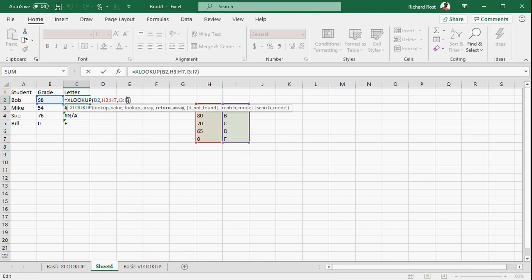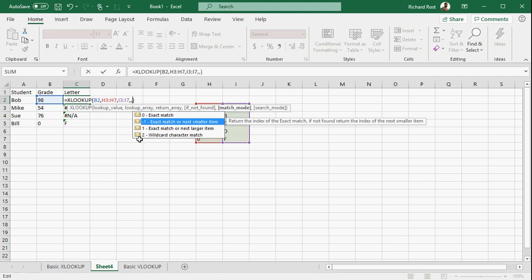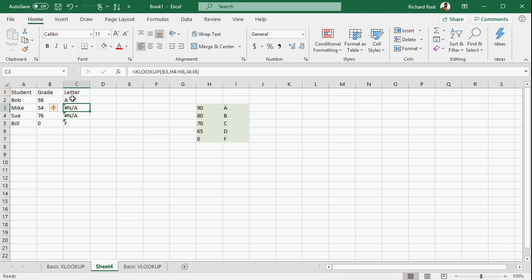Come over here. Comma. Don't worry about if not found for right now. Match mode is what we're looking for. We want exact match or next smaller item. Next smaller item, that one. That puts a -1 in there. Then there's search mode, which you can do first to last, last to first. We're not worried about that right now. All right, press enter. And there's my A. And then drag it down.